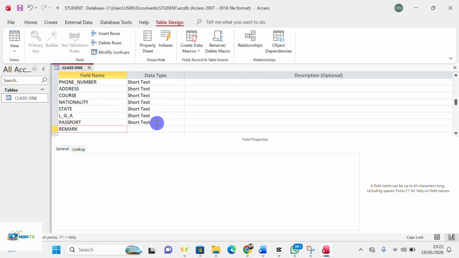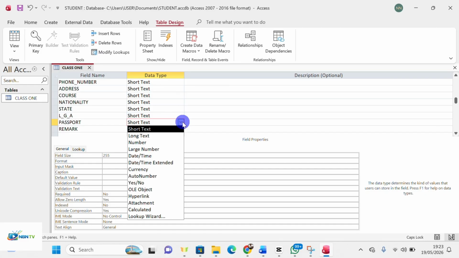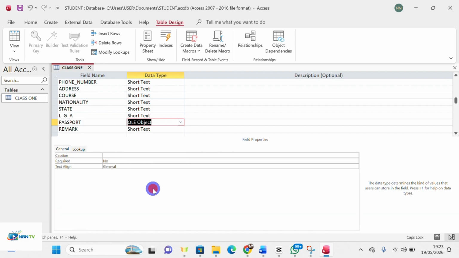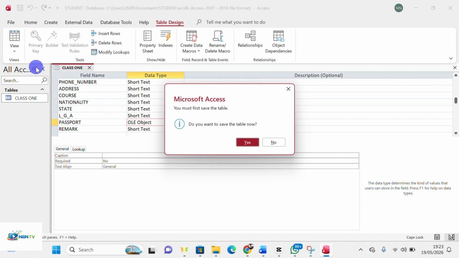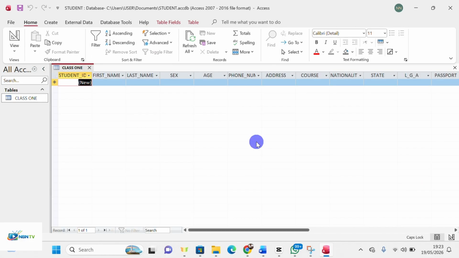Okay, for passport now, if we are linking our student database to a passport where we can fetch our passport, we will select the OLE object. And when we are done with this, we'll switch our view again. We're going back to our view and we select datasheet view. Yes, Access will prompt you to make a save. Click on save. Yes, this is how our database looks like.